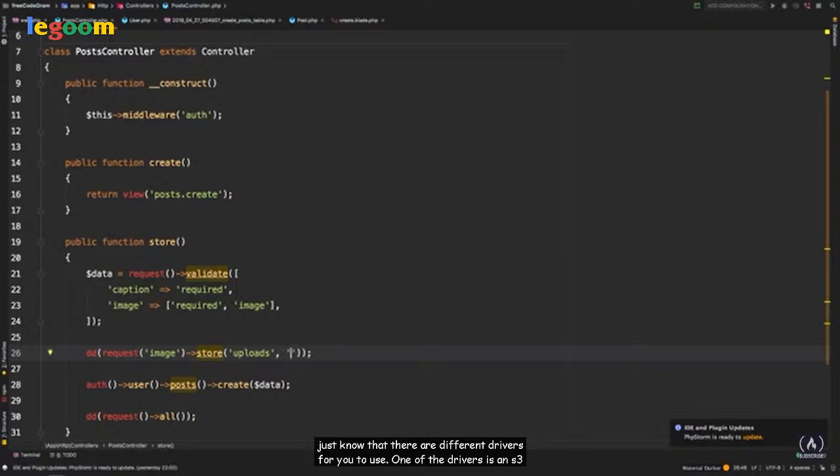One of the drivers is an S3 driver, which of course is for Amazon S3. So we would say S3, and if you have all of your credentials properly saved, Laravel will automatically upload the file into Amazon and bring back the file name. So that's that easy. In our case, for now, all we have is just our local storage. So our local storage is going to be in our public directory. And I'll show you all of this in action in just a second.